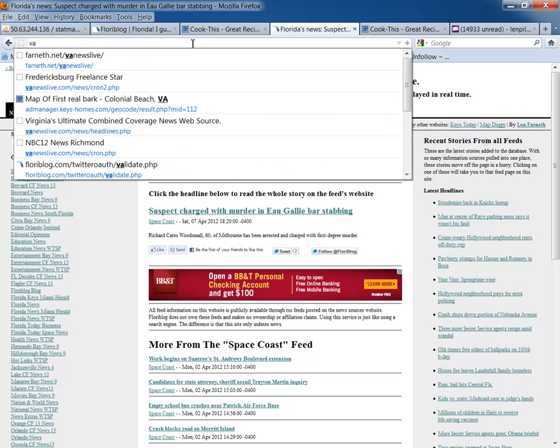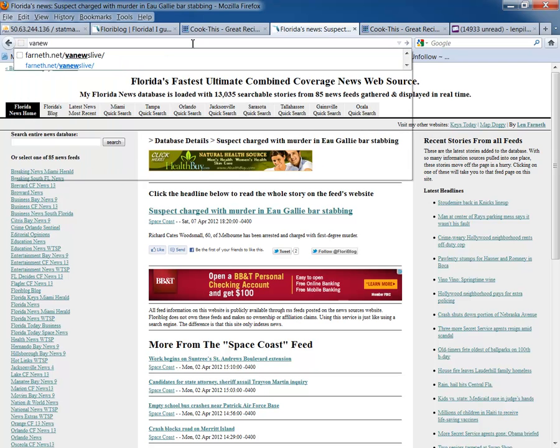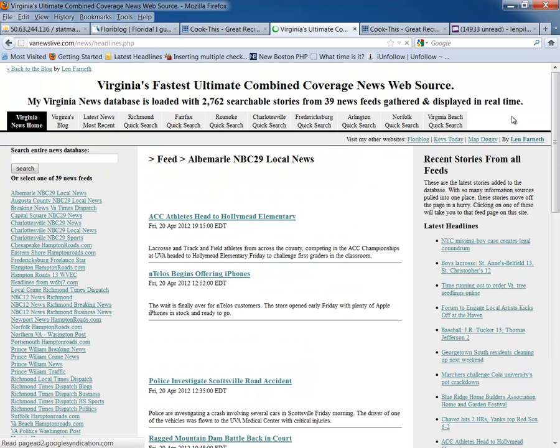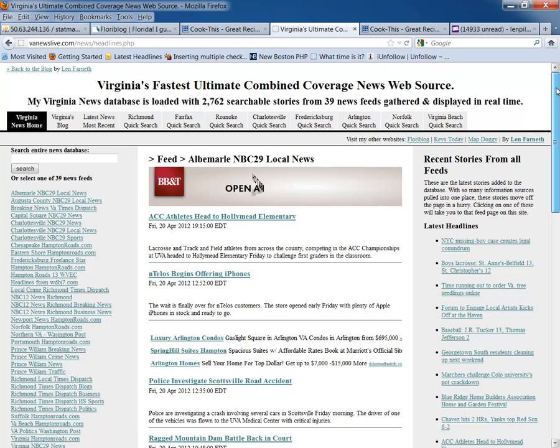And let me pull this one up here real quick. Virginia News Live. Okay. This is one of my websites, and I have two like this. One for Florida, which is Floriblog, and one for Virginia. What this does is it is an RSS feed parser, and it parses RSS feeds at the rate of, in the Virginia case it's 39, in Florida I think it's like 85, and it goes through those 85 feeds once every 4 minutes and grabs every single story that those news feeds have, and so it loads those news feeds into a database that I have.